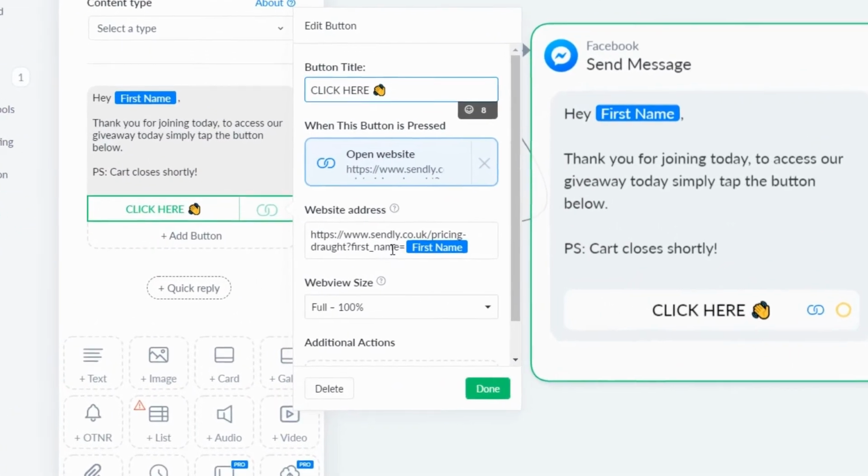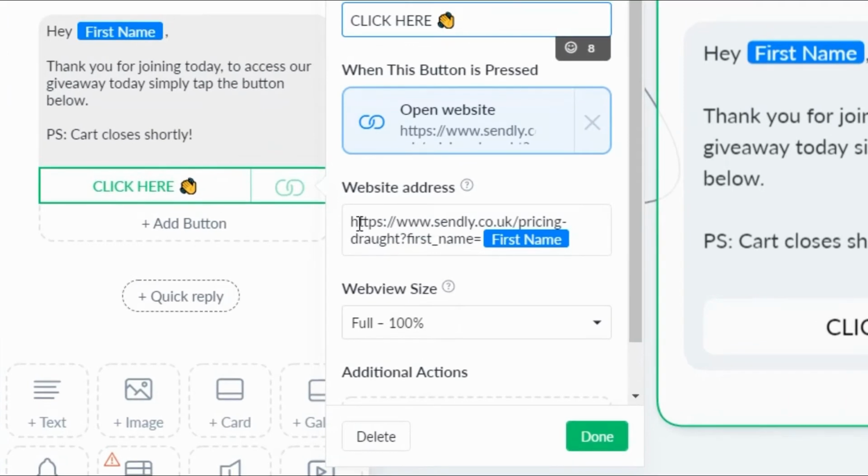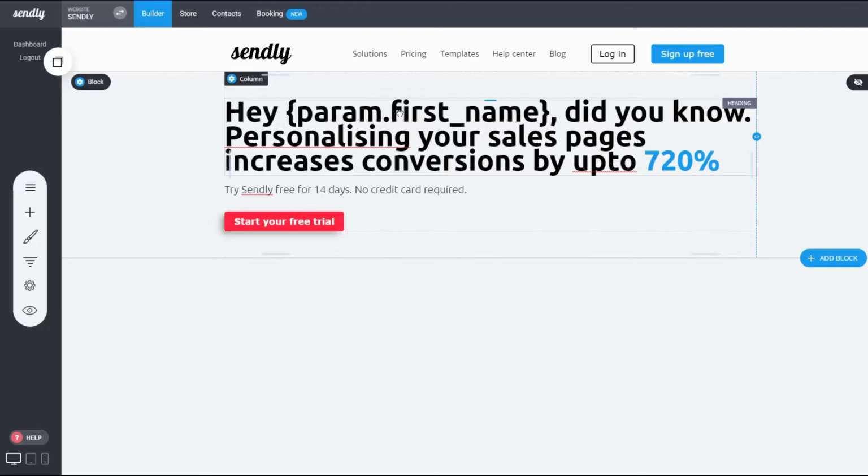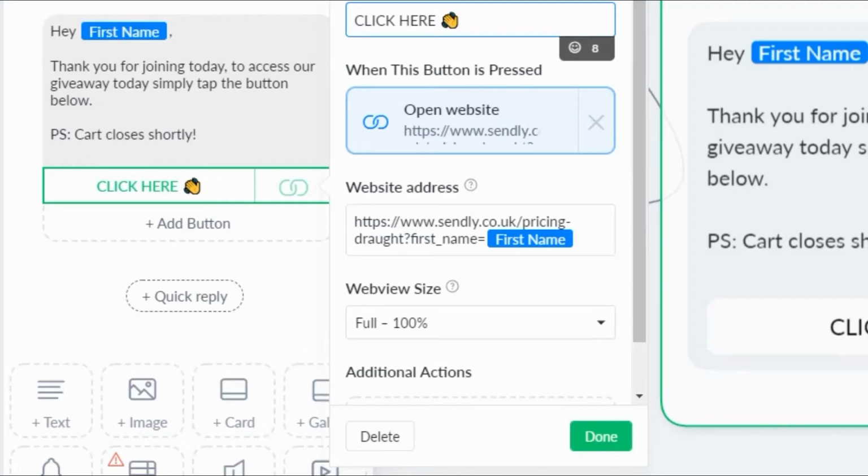As we come over here, we have the website followed by a question mark, and then this is where we put the parameter name: first_name. If I come back to that website, as you can see, this is where we got the parameter from, first_name. So let's head back to Messenger.